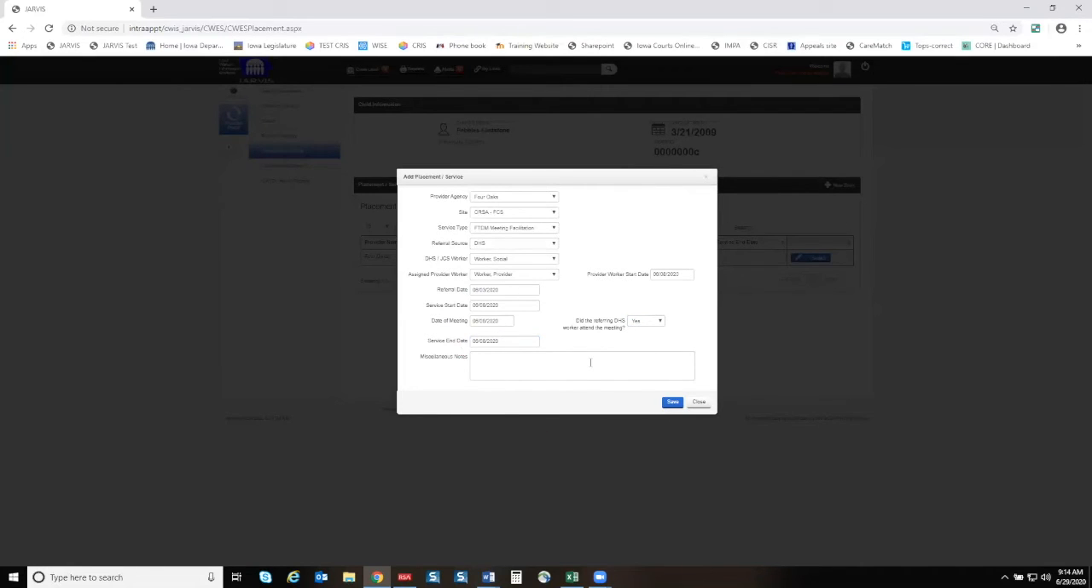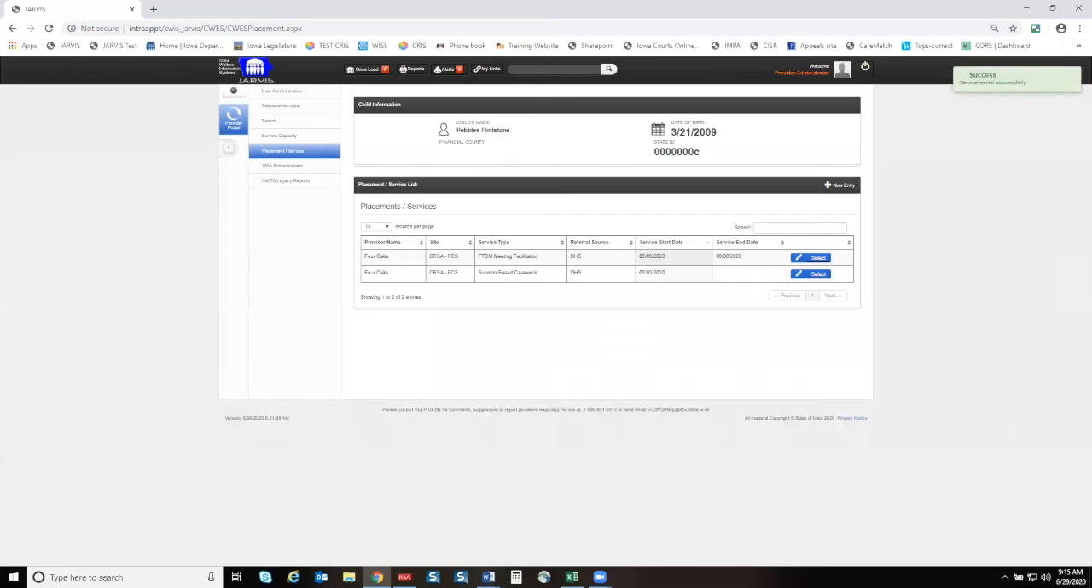The two dynamic fields for this service are going to be the date of meeting and did the referring DHS worker attend the meeting. And those fields are applicable to both FTDM meetings as well as YTDM meetings. So I'm going to hit save and the system will redirect to the placement service list grid.